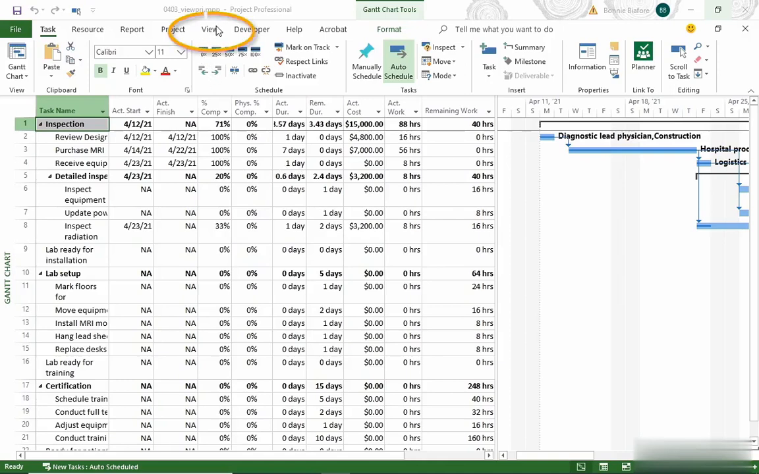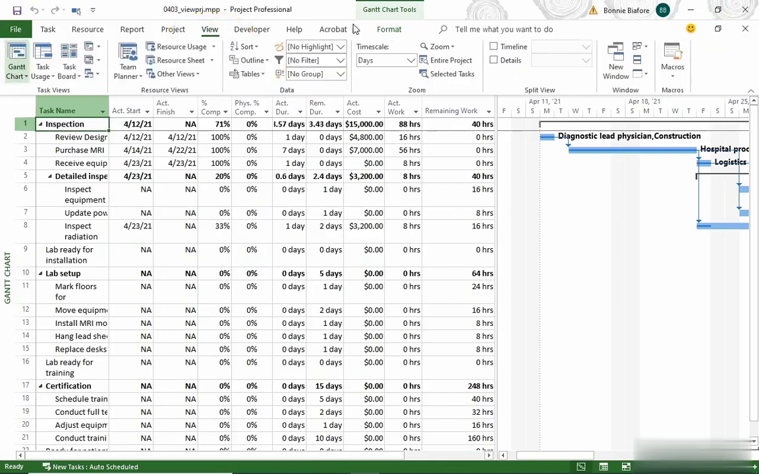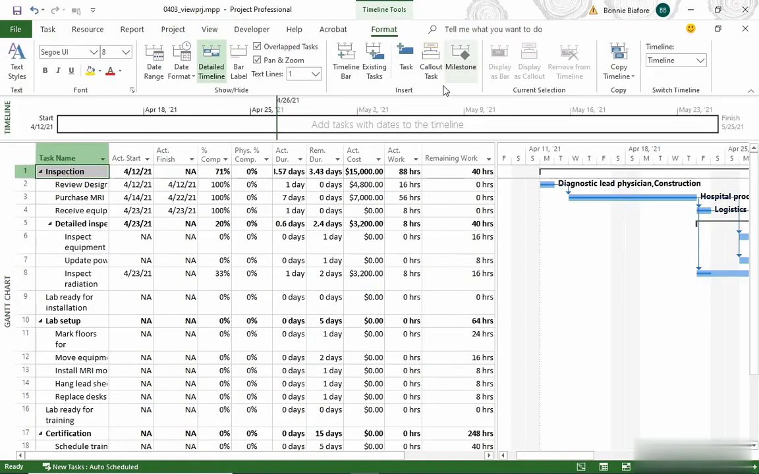So I'm going to go up to the ribbon and click the View tab, and then in the Split View section, turn on the Timeline checkbox. That opens up a panel up above the main view. Here I can see the start and finish dates for the project. But you can also add tasks and milestones to highlight key information about your project.